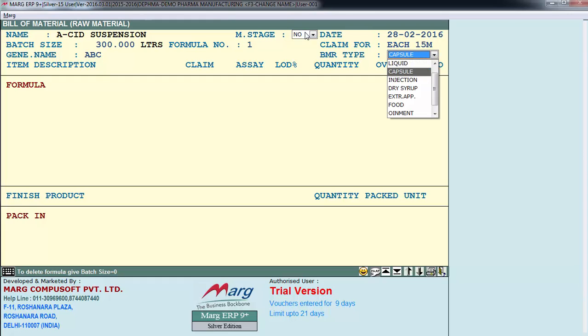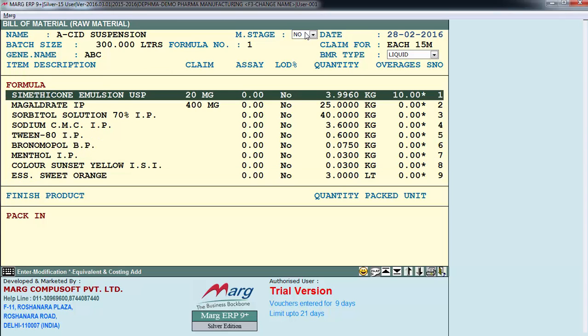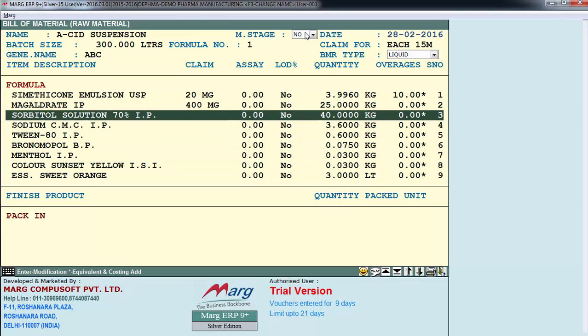So there is tablet, liquid, capsule, food under BMR. So we select liquid under BMR type. Now I have already prepared a formula, so it has automatically loaded here. So here you see you need to keep this active raw material first. Like I have defined claim for only both of these and not for the others, because the others are non-active.